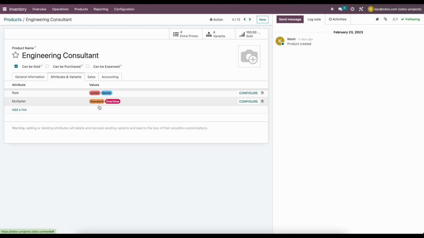So let's say that we have a project and this project is estimated at a $100,000 sale price, and we estimated our cost at $50,000. Well, we might have 5 different employee profiles working on it. We might have an engineering consultant that is either junior or senior. They might be billing at standard or overtime. We have our project manager that might be a junior or senior, standard or overtime.